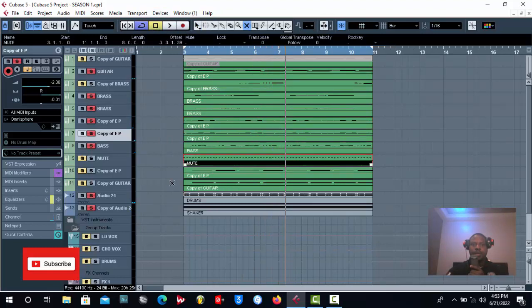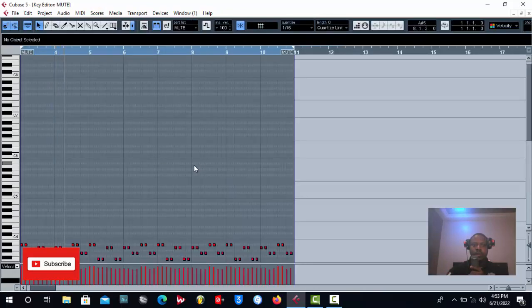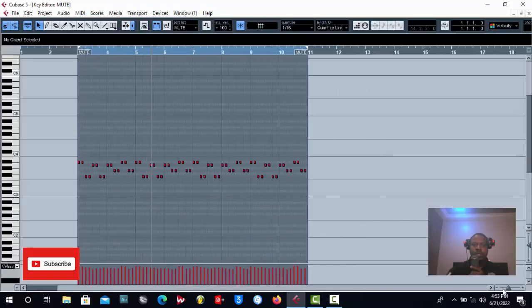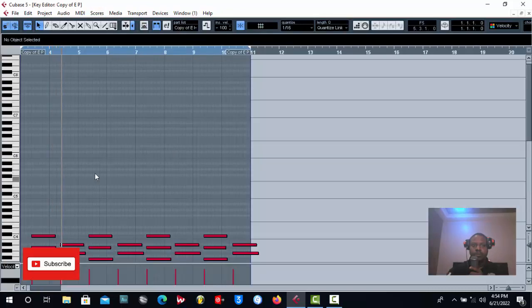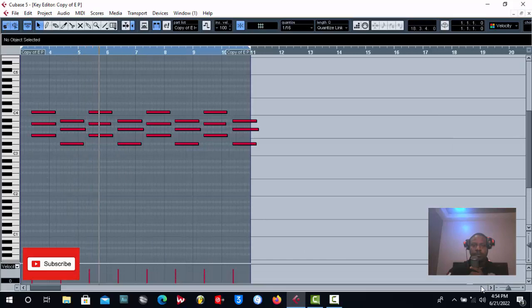So after that, I tried to give this, a muted guitar, just to give it that bounce, because some Afrobeat needs that bounce. So let's see. So after that, I added another jazz guitar on the melody. You see?